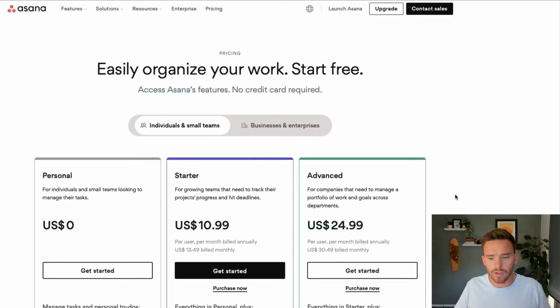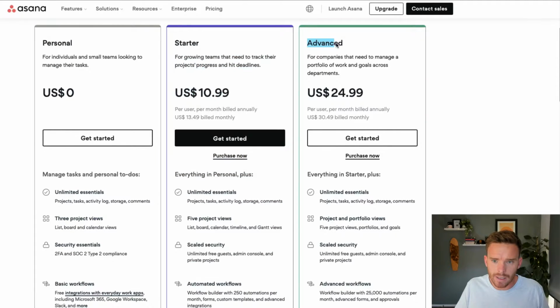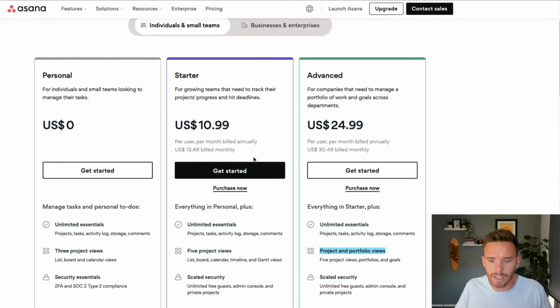Now, I just want to mention at the top of this video that portfolios does require at least an advanced subscription of Asana or higher. And you will see projects and portfolio views. This is part of that advanced plan. So if you are just on the free or the starter version of Asana, you will need to upgrade in order to get access to portfolios.